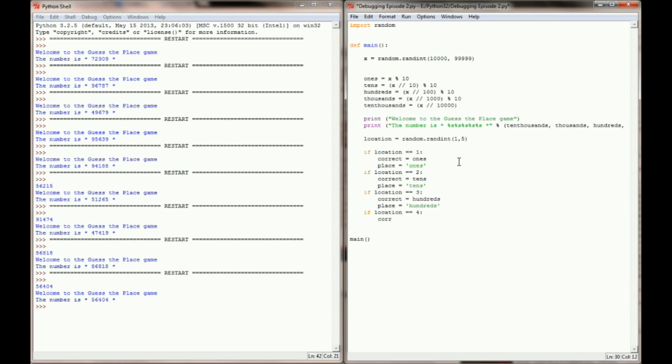If the location is 4, the correct answer is the thousands place number, and the place is the string representation of thousands. And if location equals 5, the correct answer is the ten-thousands place, and the place is ten-thousands. So now I have a quick check right here, and to make sure that I'm on the right path, I'm going to put a bit of debugging code here at the bottom.